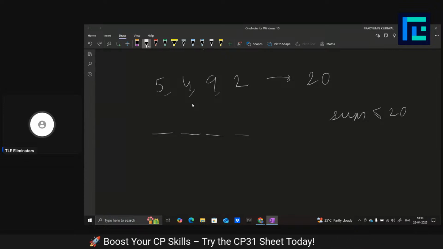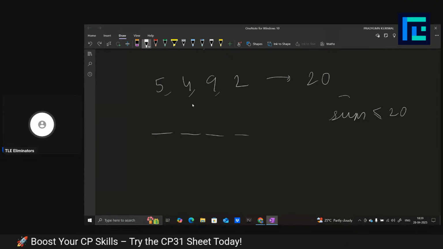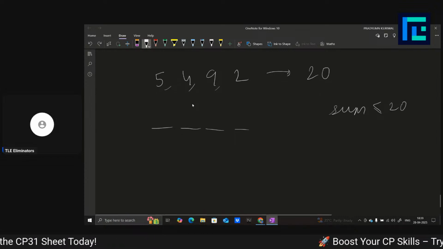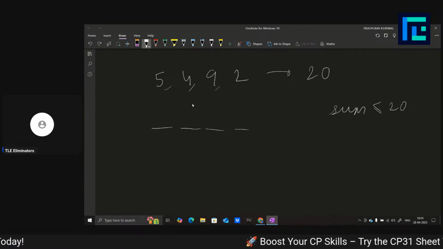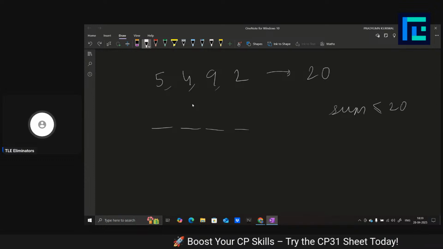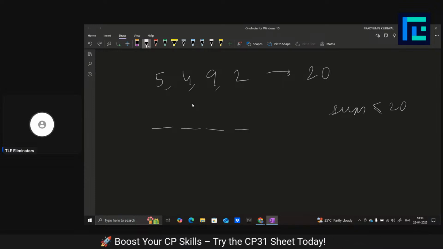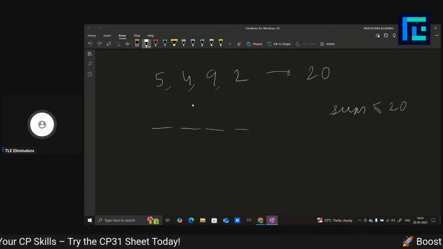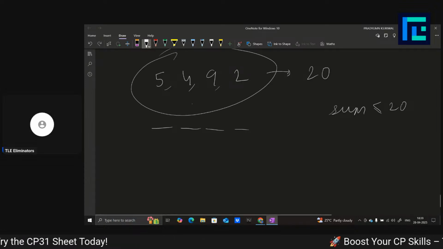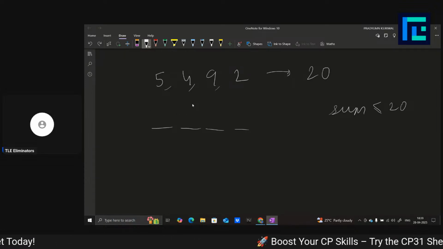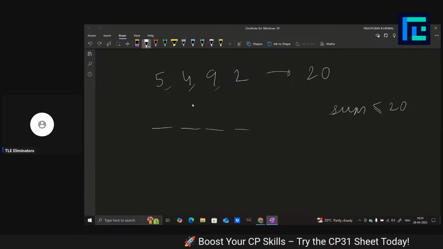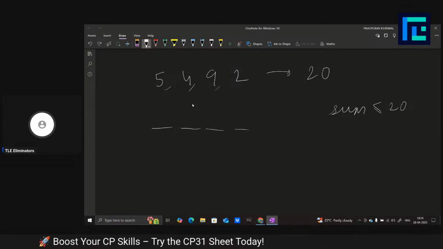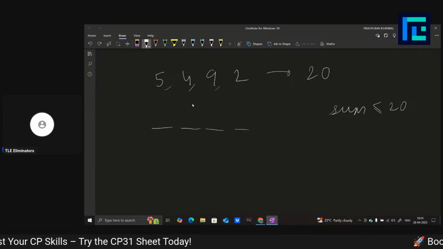My claim was that any array whose sum is less than or equal to 20 can be made using the operations. If you did not get that claim, just tell me any array and I'll show you how to make it from this array whose sum is 20. So give me any array. Yes, any array whose elements are at least 2.